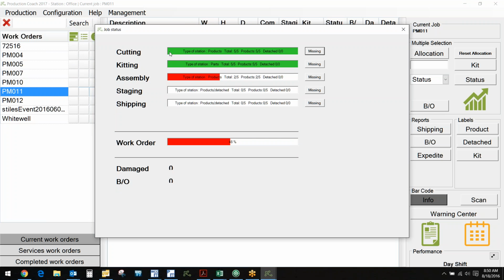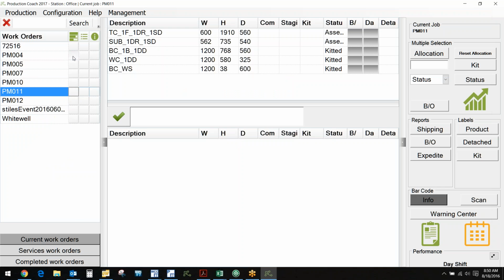If we look at this one, we'll see that it's made it all the way through cutting and through kitting, and it's partially through assembly. We can see the overall work order. So the status can be a really nice way to see something at any moment.